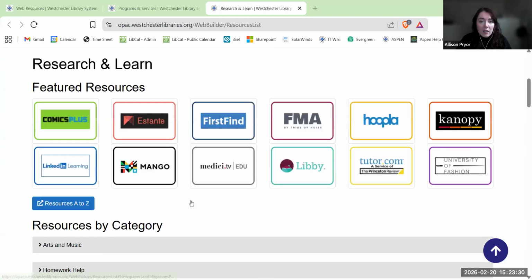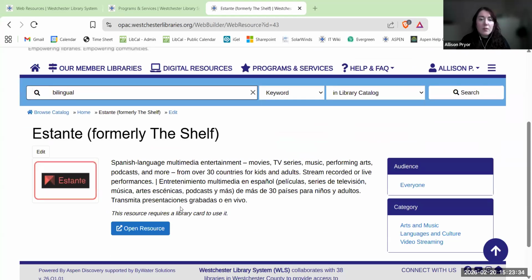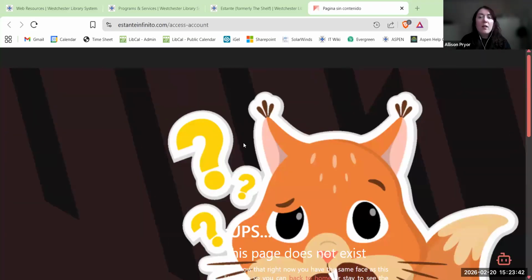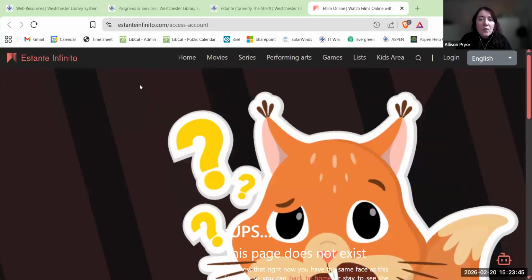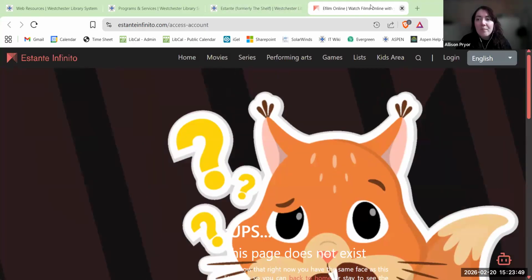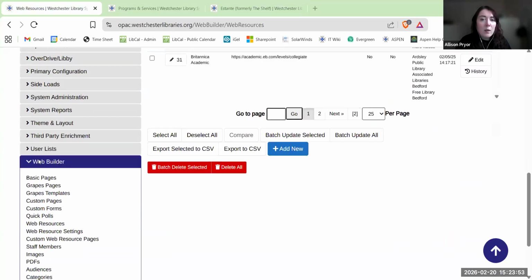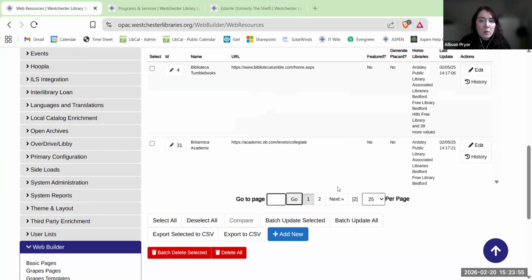And when patrons click on it, it takes them to a description of the resource. And then when they open that resource, it takes them to that website. And oops, this page does not exist. I have to update that. Going back to web resources.